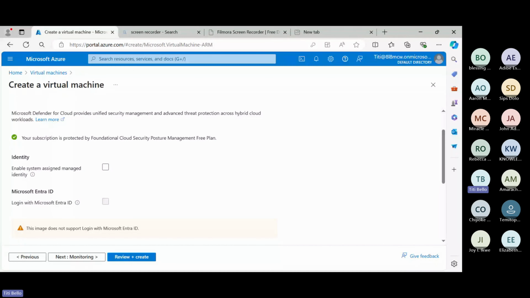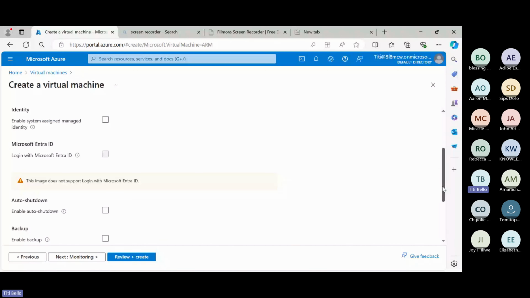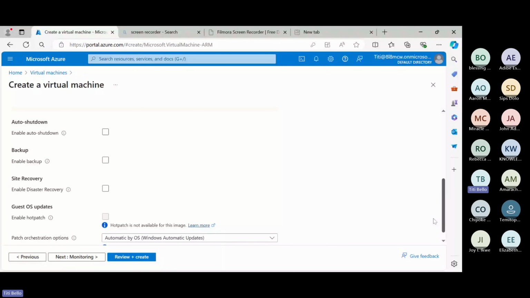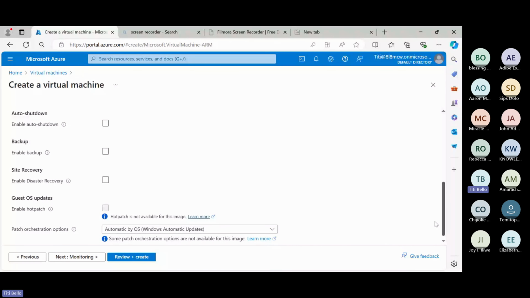So it enables you to understand. It's still the same thing as identity management, but in my office we would say it is a work order. So you need to have a work order number so that your work can be tracked. What you have done is the email does not support login with Microsoft Entra ID, yes, because we are using a sponsorship subscription. It doesn't support such.